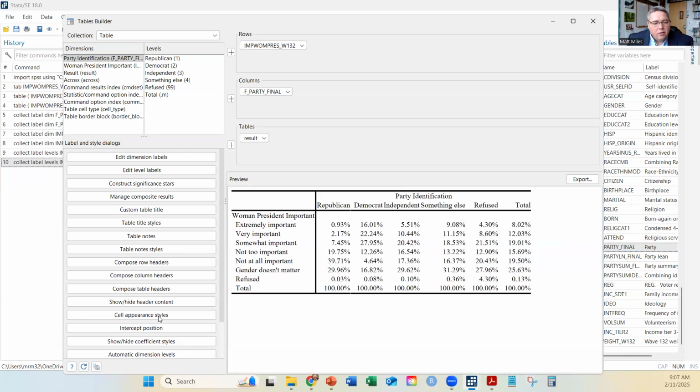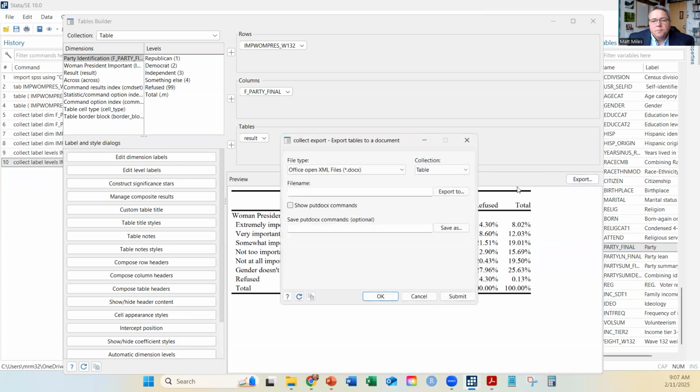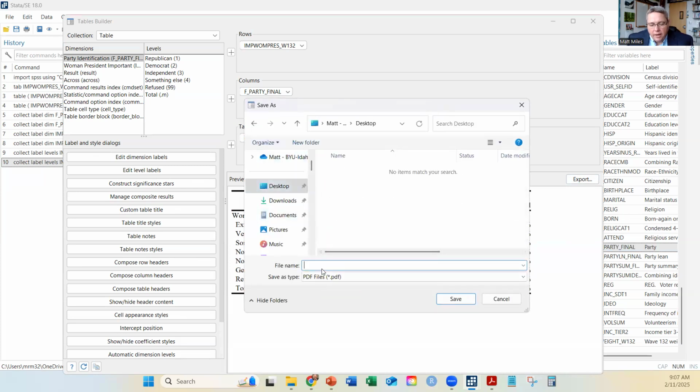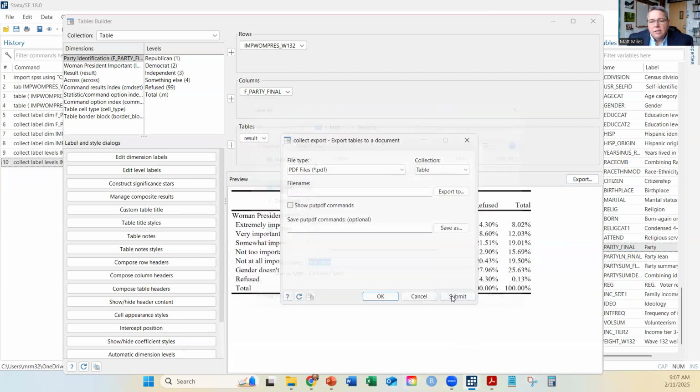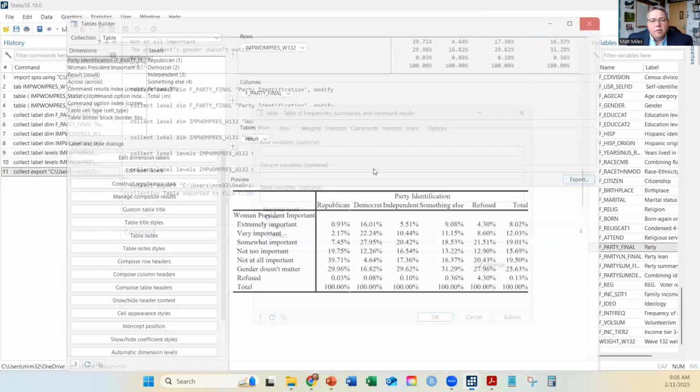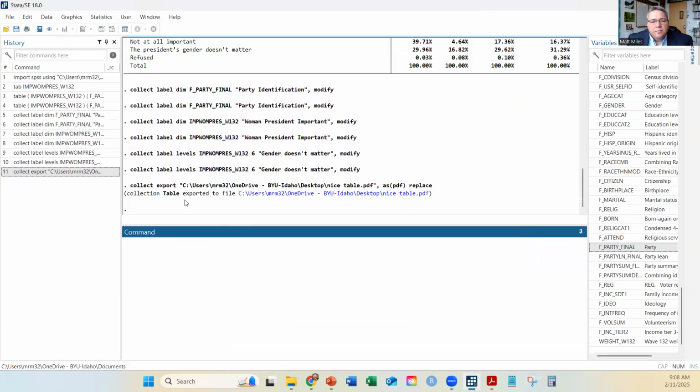I can change the title. There's all kinds of things I can change about the table. When I'm done, I just click export, and I would choose to export as a PDF file, and I would probably choose to export it to my desktop, and I could say nice table. That's what I wanted to call it. I save that. I go submit. By the way, Stata is saving these commands as I'm clicking submit. So that would actually run the code again. Right, here's all of the code, and I could save that in my do file if I wanted to.